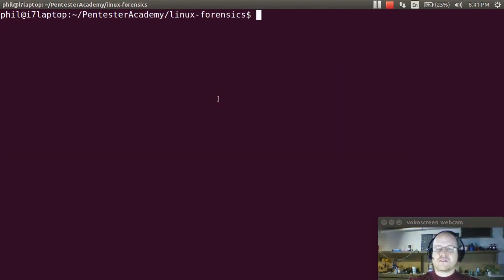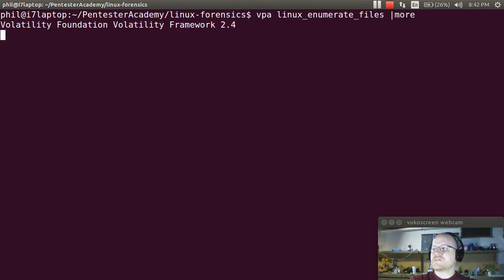Another command that you might want to run that's related to file systems is the enumerate files command. So what does this do? Well, this will actually give you a list of all the files that are currently being referenced in the file system cache. We'll use our alias Linux enumerate files. I'm going to go ahead and pipe this to more. And it takes a little bit while for this to get started. And once it gets started, we'll see a few files that are in the cache.